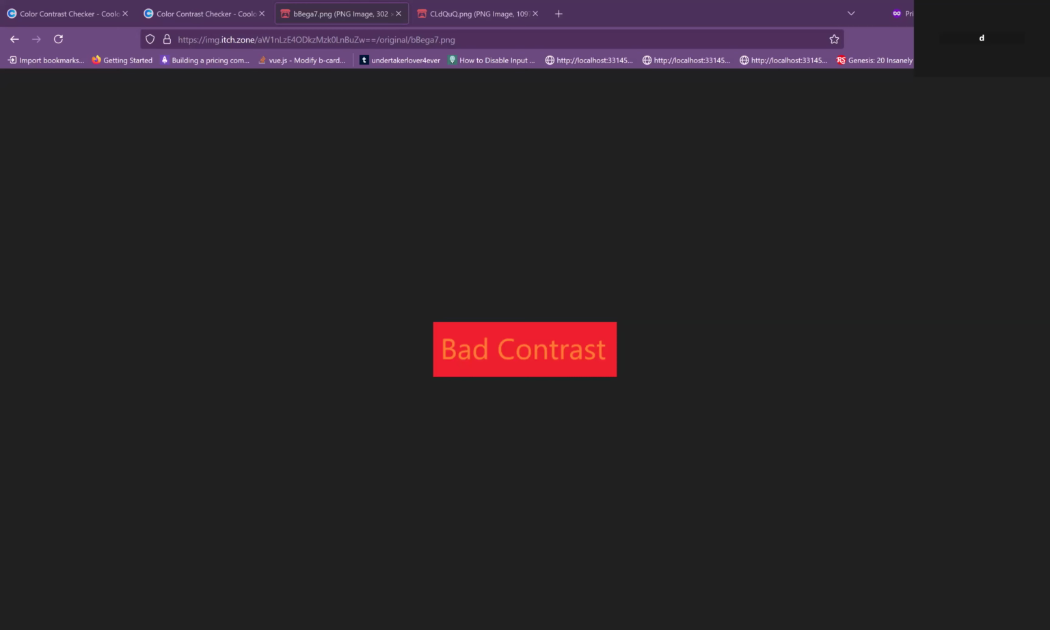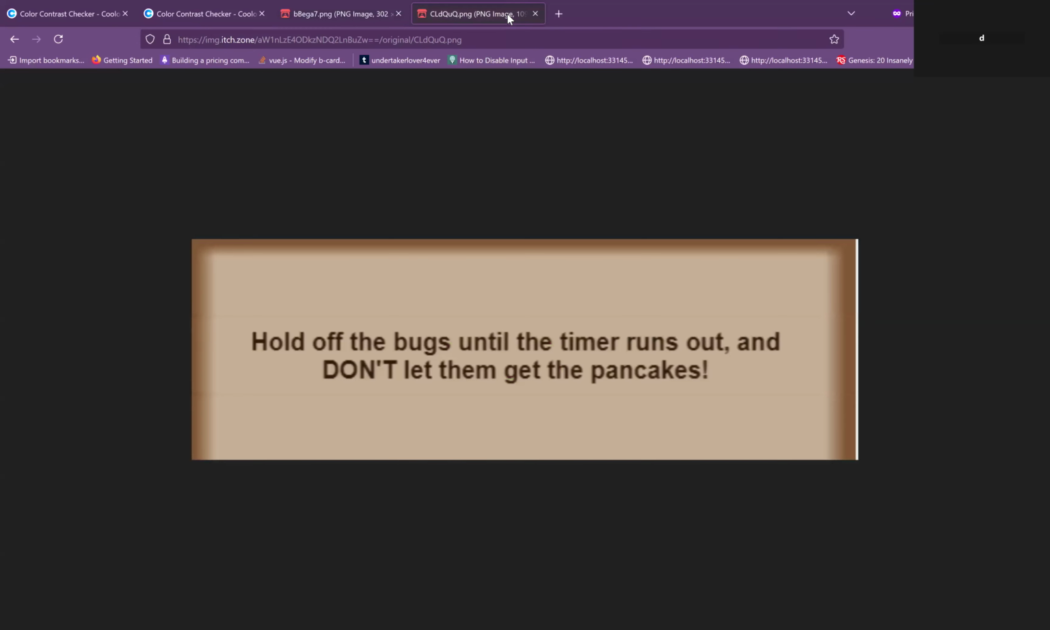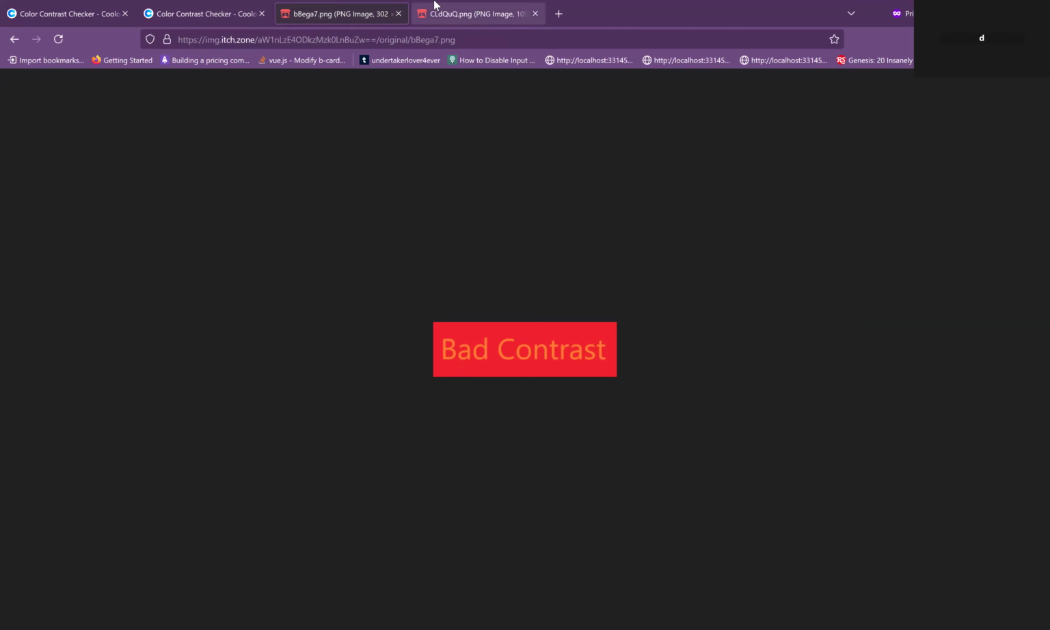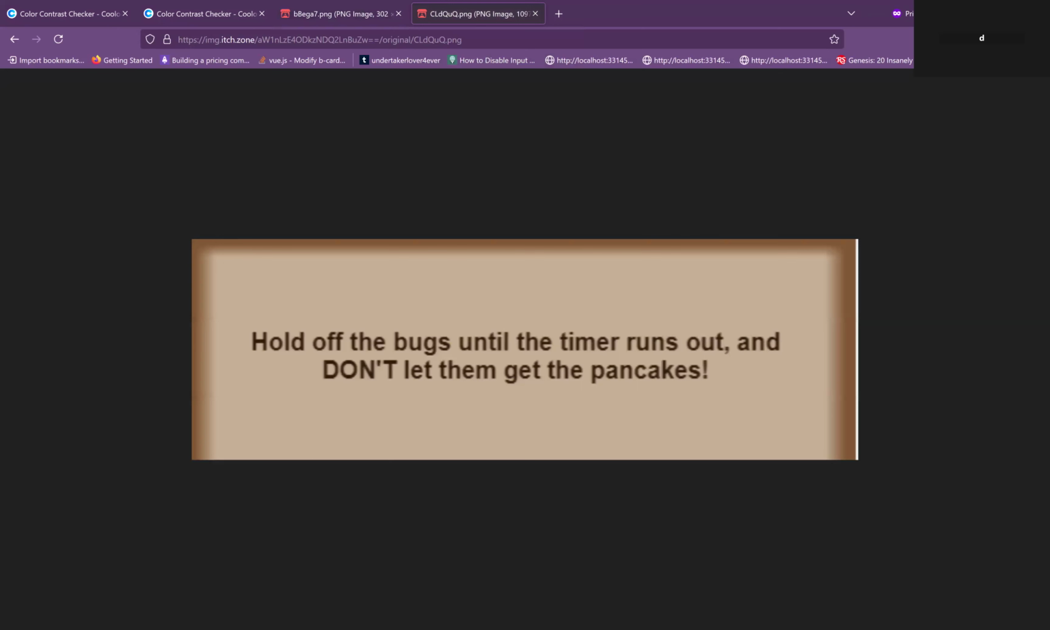So you don't want to have two colors that don't look good or don't stand out against each other. On the other hand, I want to show you a screenshot of a message box that I was working on in my game. I have a light brown or tannish background with dark brown text. If you look at this, it's a lot easier to see the text than it is in the first image. So very important: you want to make things easy for your players to see.